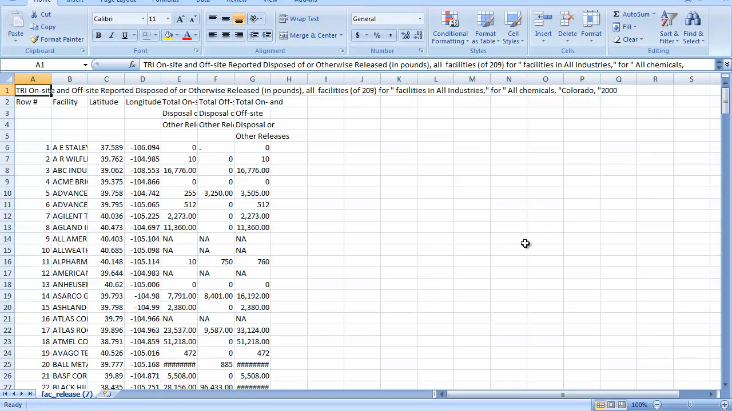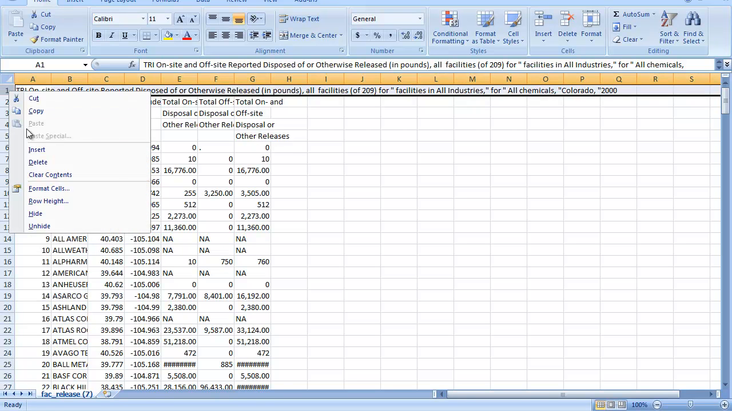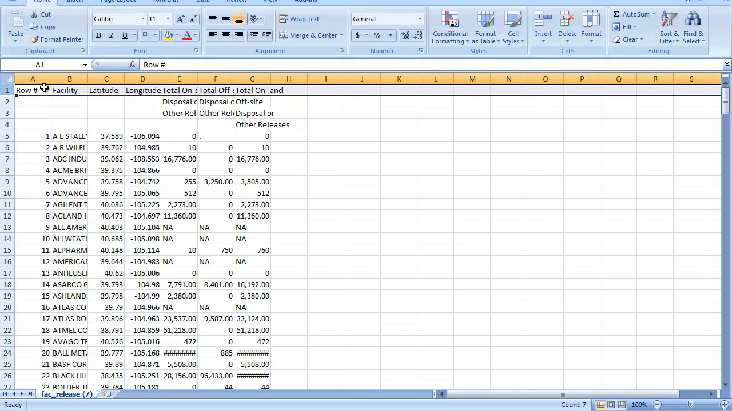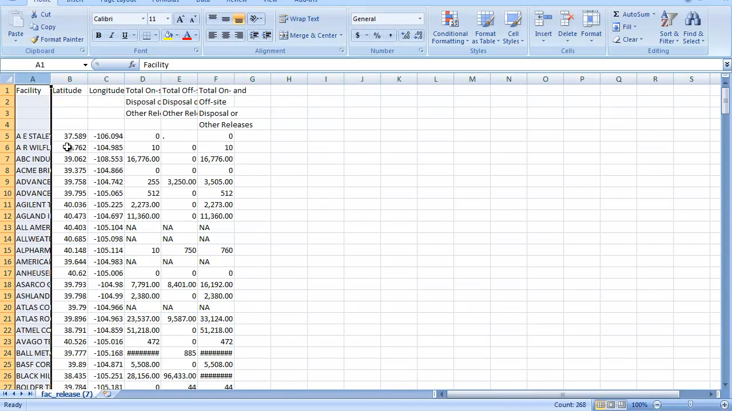And now we need to clean this data set up. And this is actually a fairly extensive cleaning job, so bear with me. The first thing we want to do is get rid of that top row. We don't need that information. And we can get rid of the first column. We don't need row numbers, so we'll delete that.